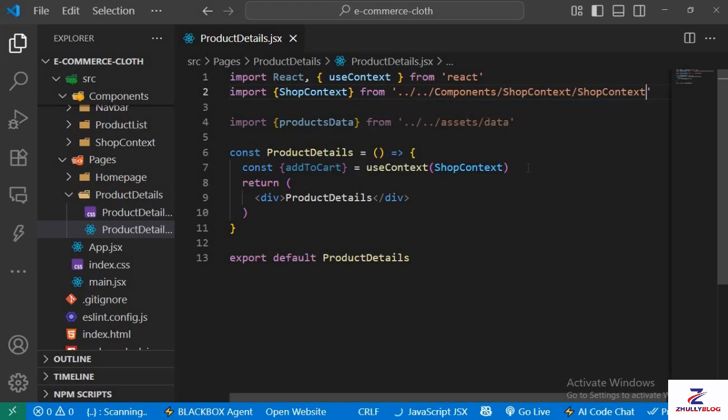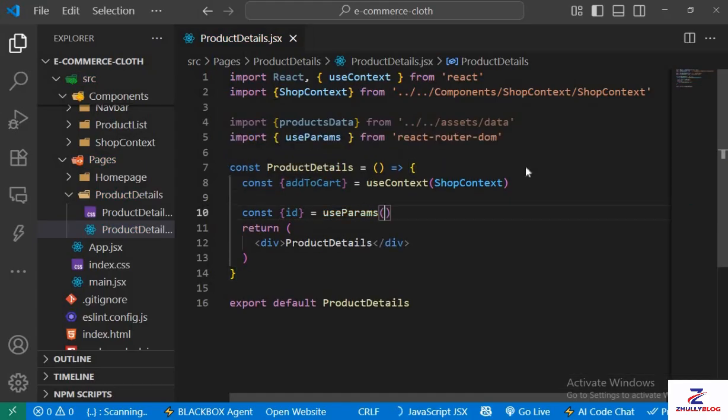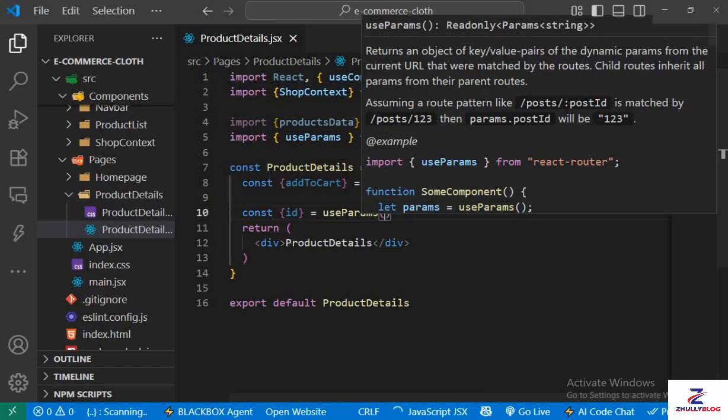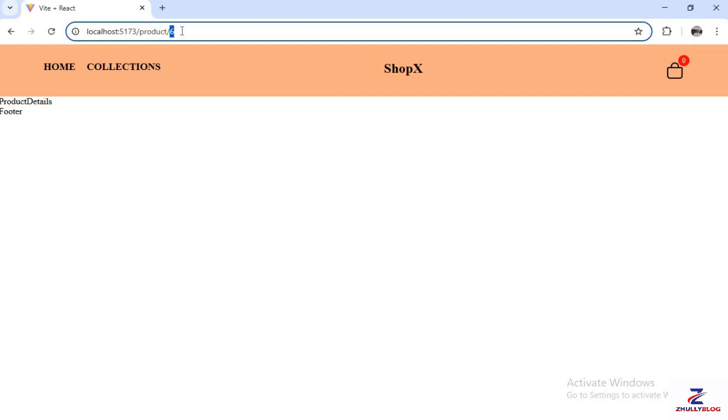Okay, so now that we have these two, another thing we need to do is to get the ID of the product that we want to view the details from the parameter. So we're going to have const id equals to useParams from React Router DOM. Remember that we're viewing a product detail by its ID. So we want to be able to get the ID of that particular product that we want to view the details. We want to get the ID from the parameter.